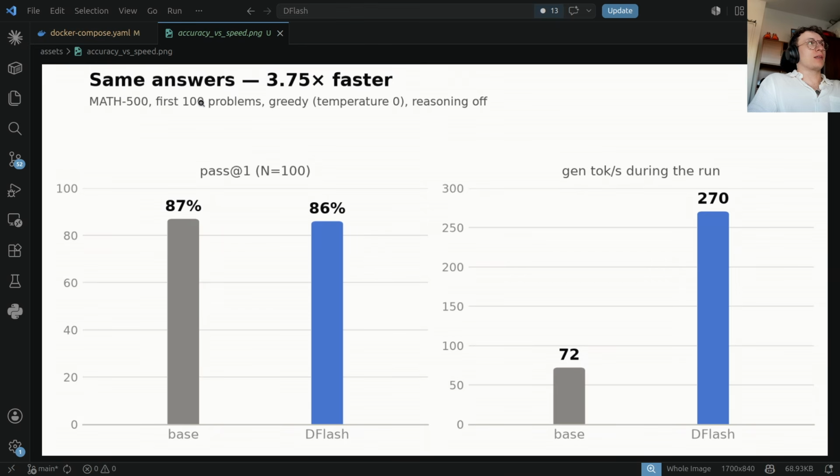And I made a mistake before. I changed from 50 to 100 problems. I don't use reasoning because I wanted it to be basically fast. And as you can see, we achieve the same results, but the difference in tokens is 3.75x faster here. And this will all be in the results CSV, but this is a better way to visualize it.